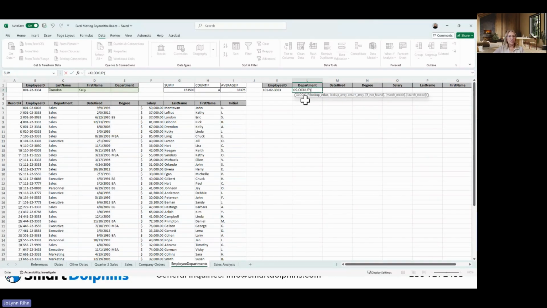Just like the VLOOKUP, it needs to know what is the lookup value. I'm going to click K2. Comma, it wants to know what is the lookup array. Well, the lookup array is actually the employee ID number. So if I type an E, I have it as a named range. I'm going to double click employee ID, comma, what is the range that I want it to return?